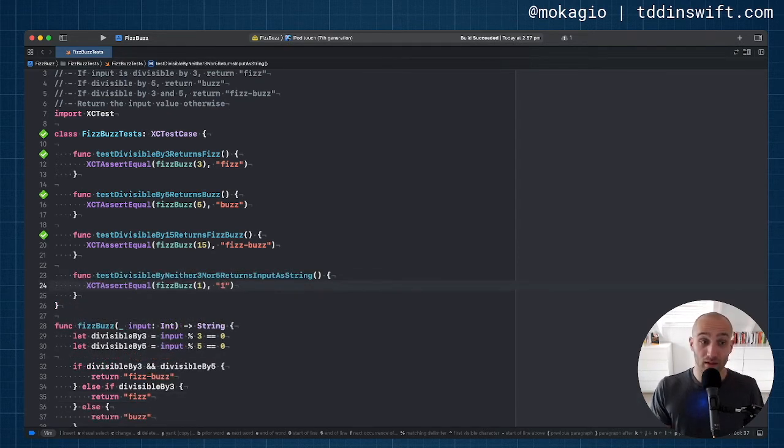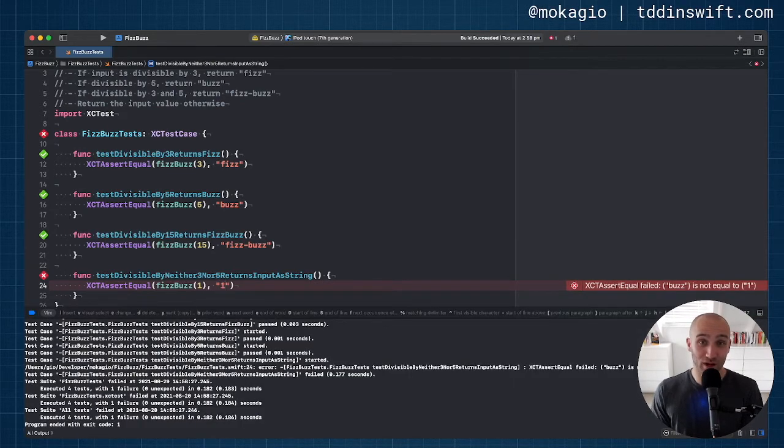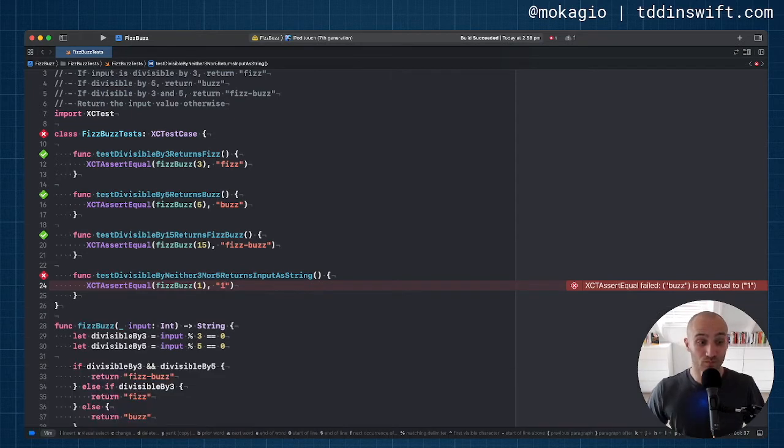Okay, a test: an input value that is divisible neither by 3 nor by 5 returns the given input as a string. Is this test going to pass? No, because once again, we don't have the complete logic, so I expect it to return Buzz, because 1 is not divisible by 3 and 5 or 3, and my expectation was right. How can we make it pass? Well, it's time to implement the last bit of the logic.